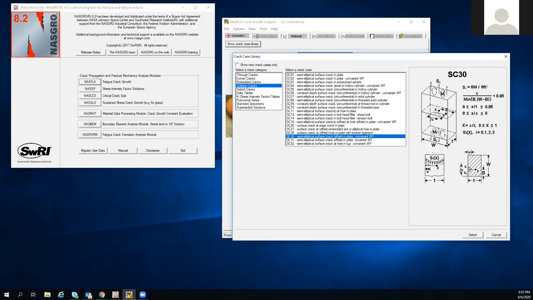Basically, NASGRO is a compilation of lookup tables. There's tons of material data as well as calculations for the shape function. If you remember back to your equations of what stress intensity factor is, it is your stress times a geometric factor times the square root of pi times your crack size, or pi a. That shape function is what varies as a function of your geometry. So the width, the crack location, the thickness, all of those slightly change the calculation for stress intensity factor.